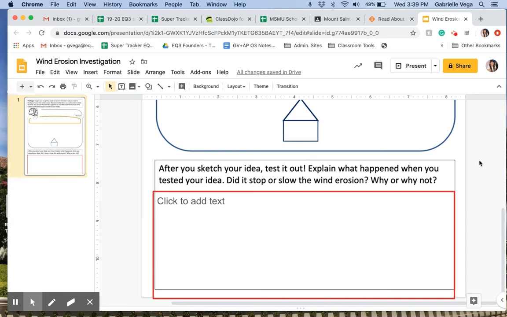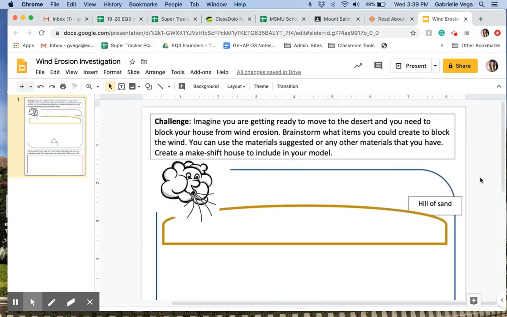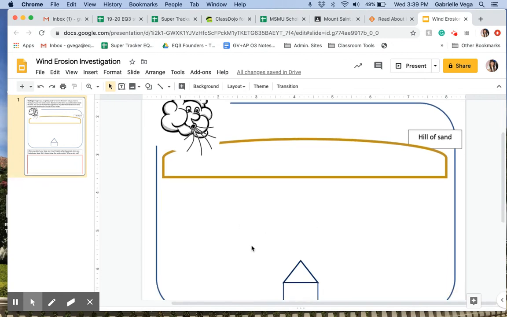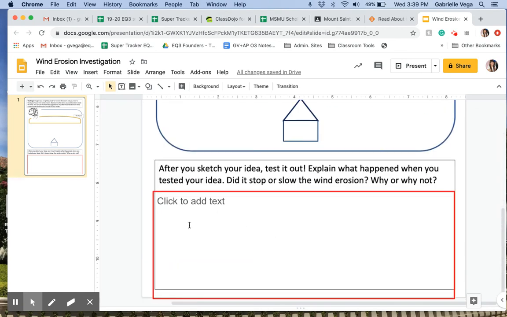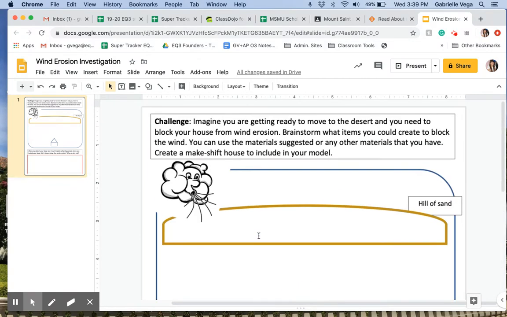Now, if you don't have the materials, you can still participate today. I still want you to try your best to draw a structure here to show me what you can build to stop wind erosion. And then you can just make a prediction down here. Do you think your idea would work? Why or why not? And then you can send this to your teacher using your Class Dojo portfolio, or just take a picture and send it to them in a message in Class Dojo.